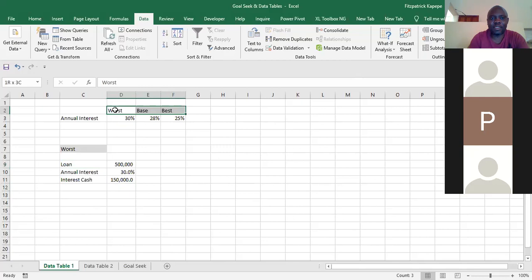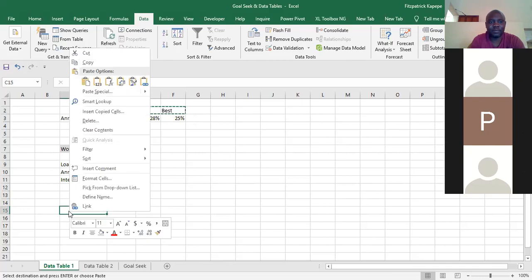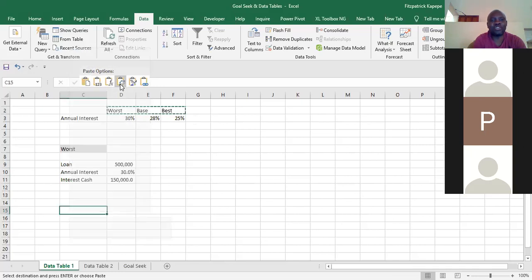Let's just highlight from D2 to F2, we pick that worst, best, and best. Copy. Go to C15. Right click here. You see what this means? This one actually means that you are picking values only, but we want to transpose. So we are actually picking this. Transpose.